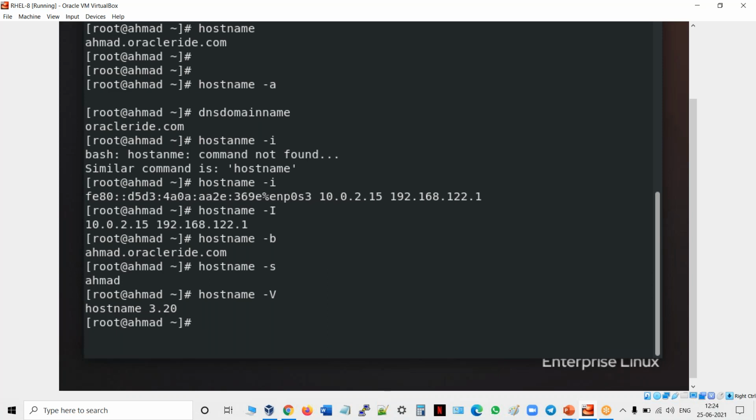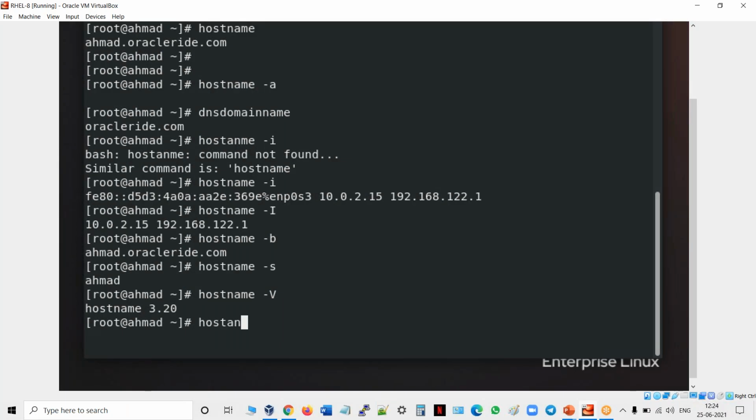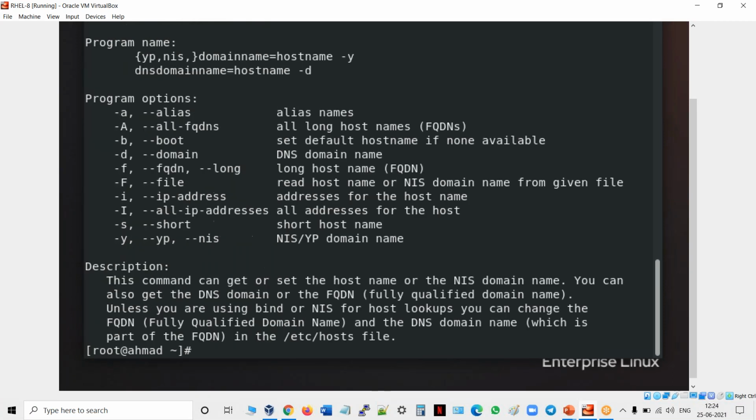And -y displays the NIS domain name, and -h prints a usage message and exits. It will show you help. So hostname -h. All these things come together and you can use them. So these are the options which you can use with the hostname command.